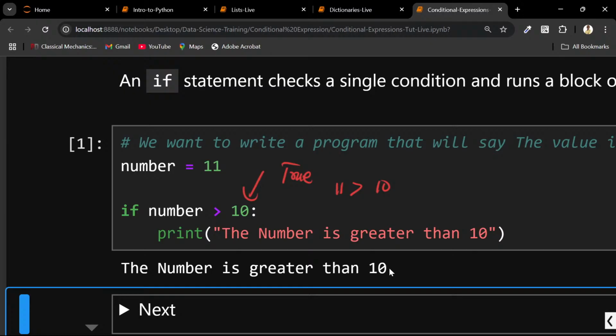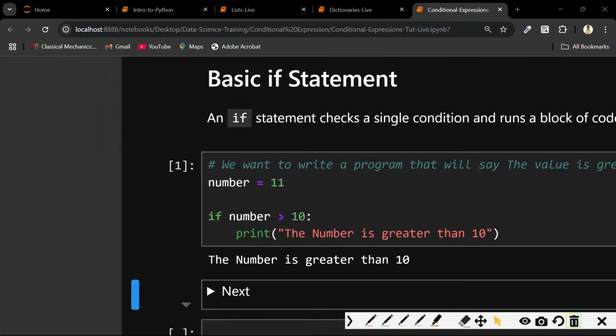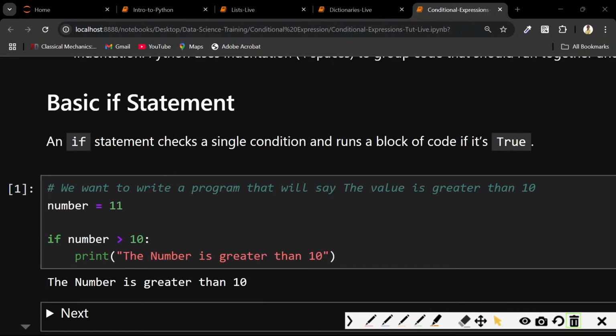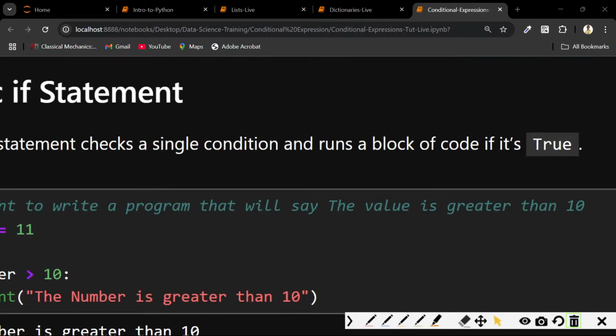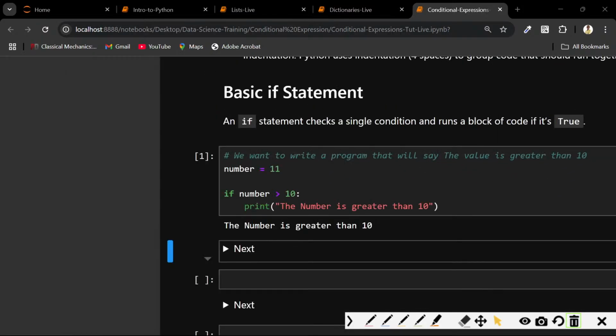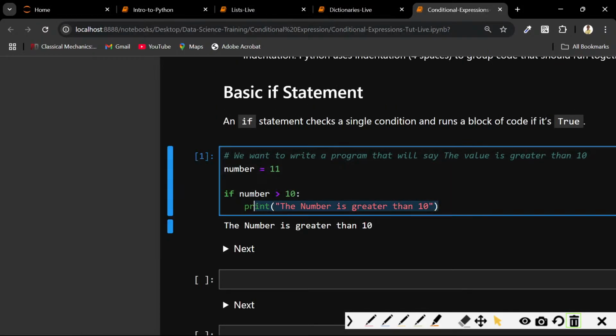You see the output will be: the number is greater than 10, because the if statement checks a single condition and runs a block of code if it's true. So if the condition is true, it will run the block of code. The block of code is the code that starts after the indentation. Let's take note of that.